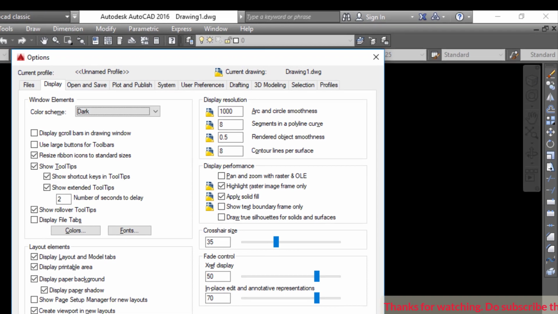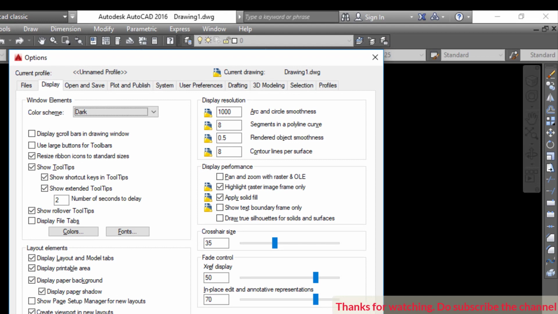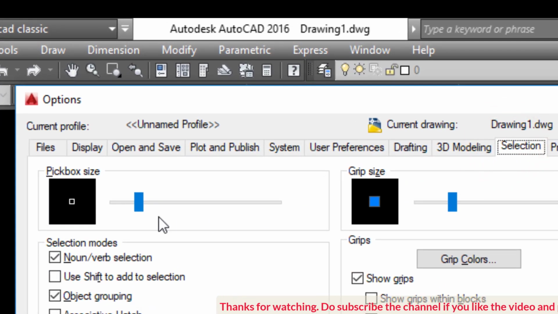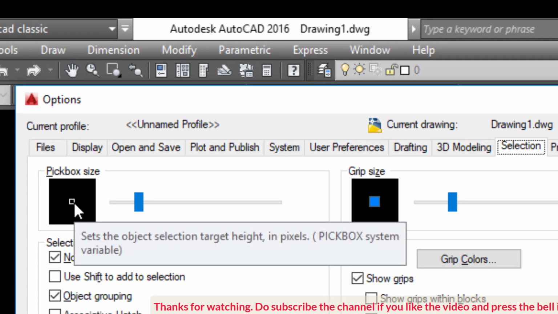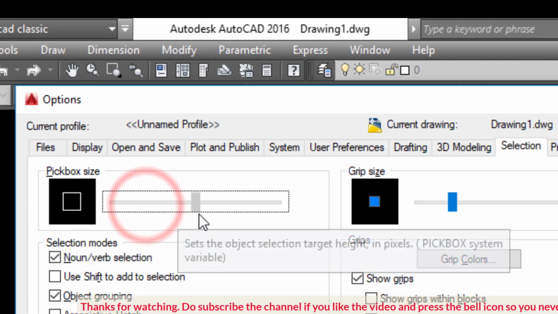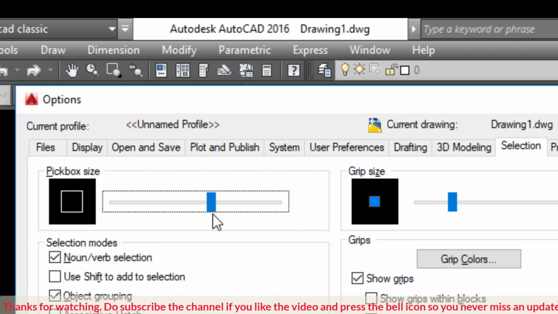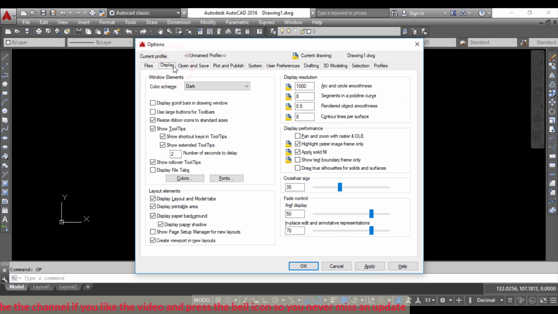command. Again we have to go to the options command. I will go into the selection process, and in selection you can see the pick box size. The pick box size can also be increased in the options command by going into the selection tab. So this was the increase of the pick box size.